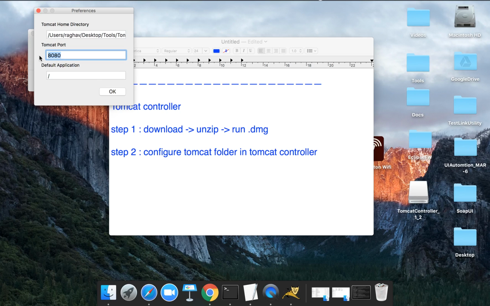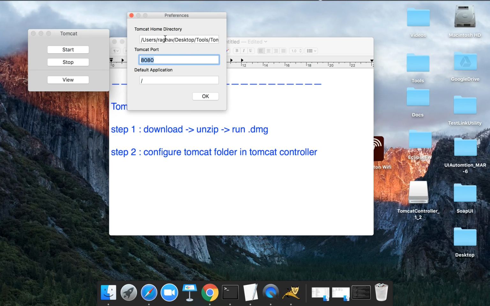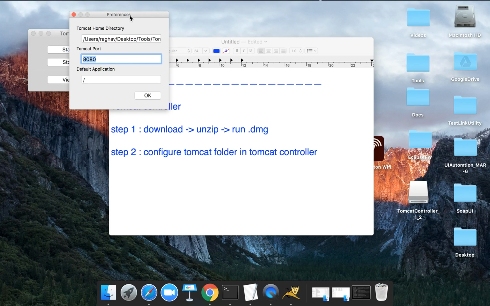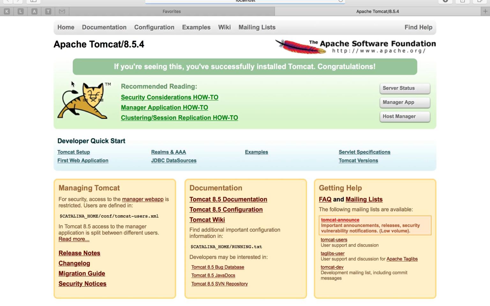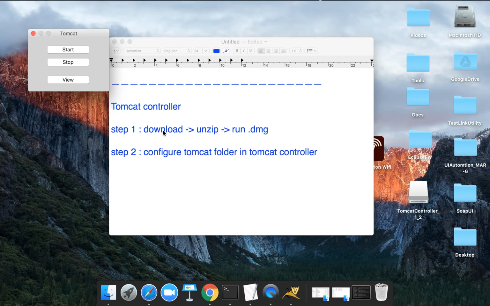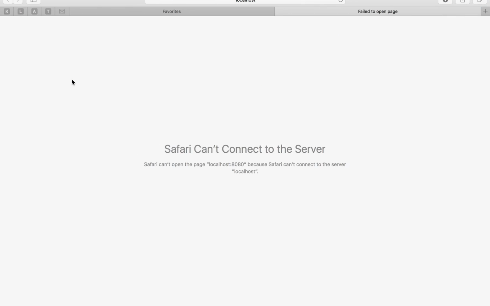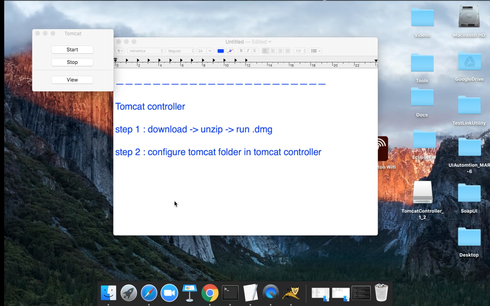Let's say I want to change the port, so that I have to do in the Tomcat files, which I will cover in a later tutorial, but as of now I want to start it on port 8080. I say okay, and I say start, and now I click on view. It is taking me to the Tomcat page, and yes, Tomcat is started. I can say stop, and again I click on view, and Tomcat is stopped.